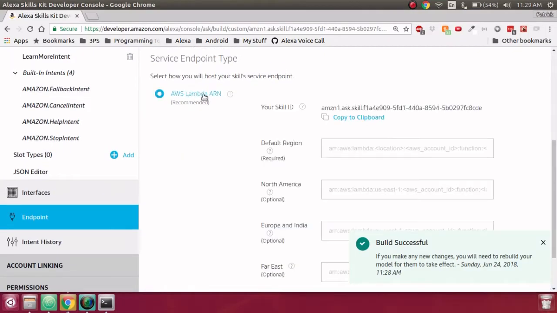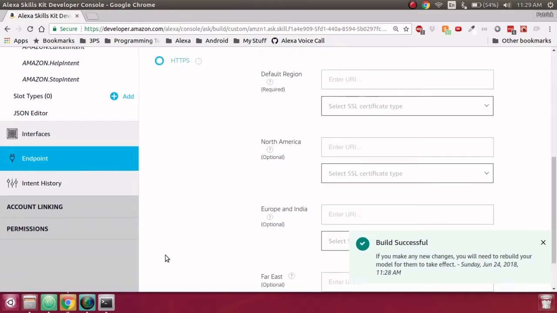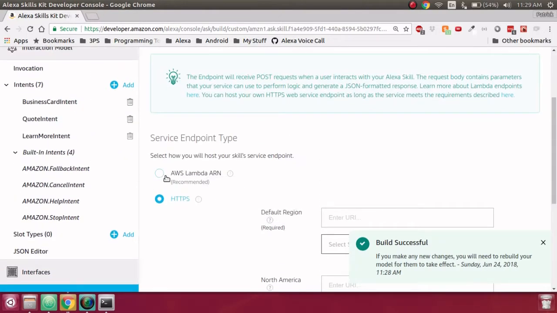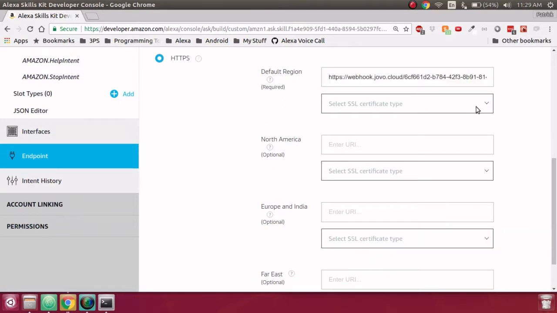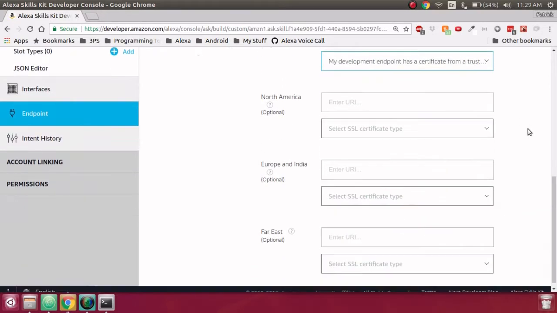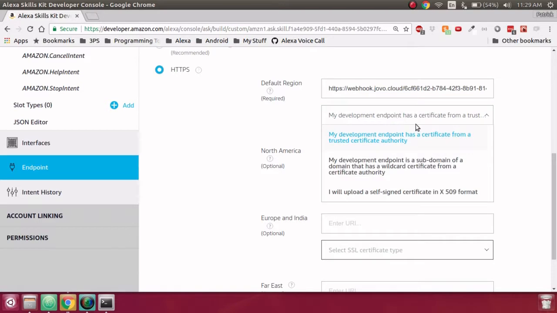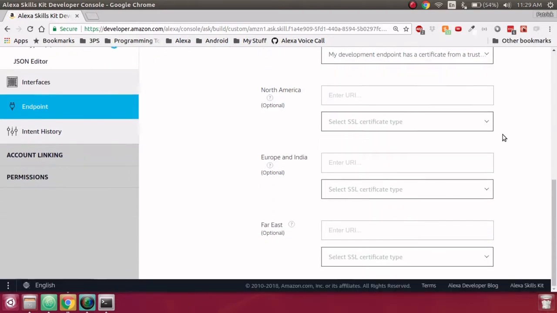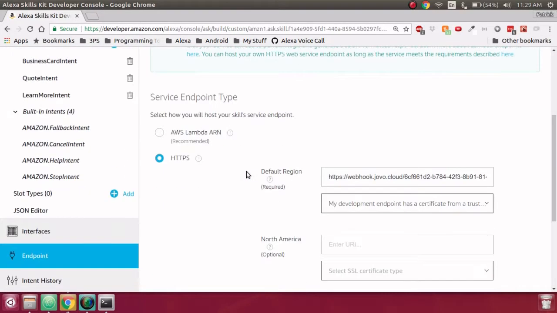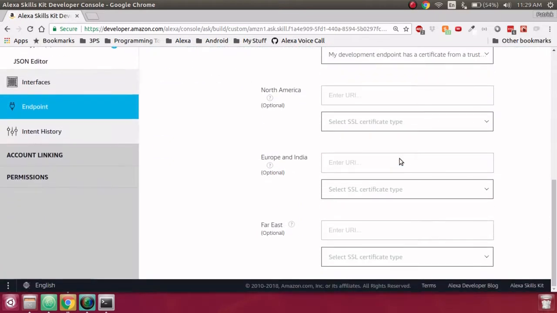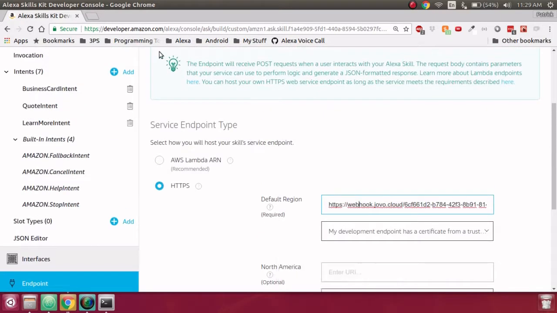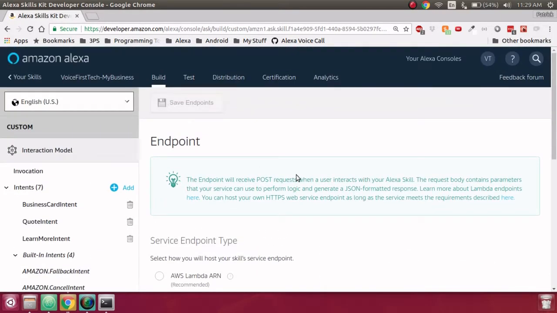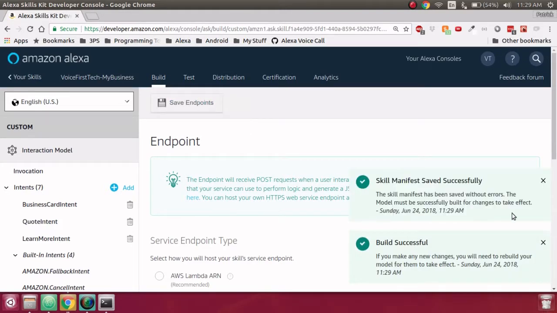We're going to be using an HTTPS server for now, but if you host on AWS Lambda, you can also post that, which is what we'll end up doing when we publish. You'll select my development endpoint has a certificate from a trusted authority, aka your computer, and we'll put that in there, and we should be good to click save, but it's not letting us. And once the build is successful, we'll be able to save those endpoints.